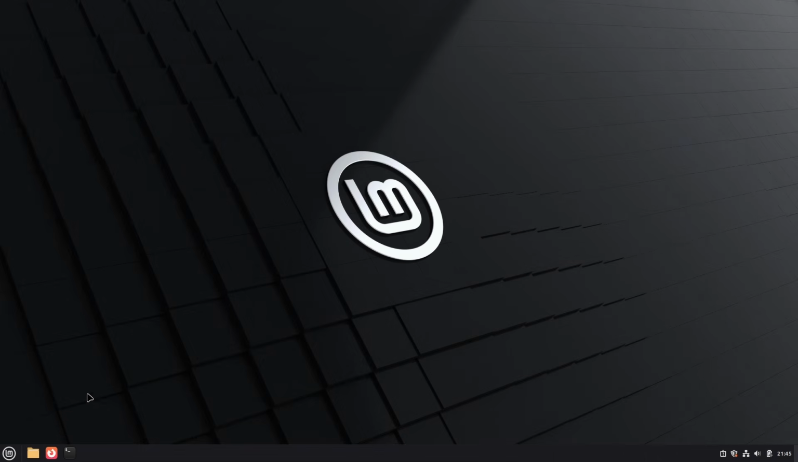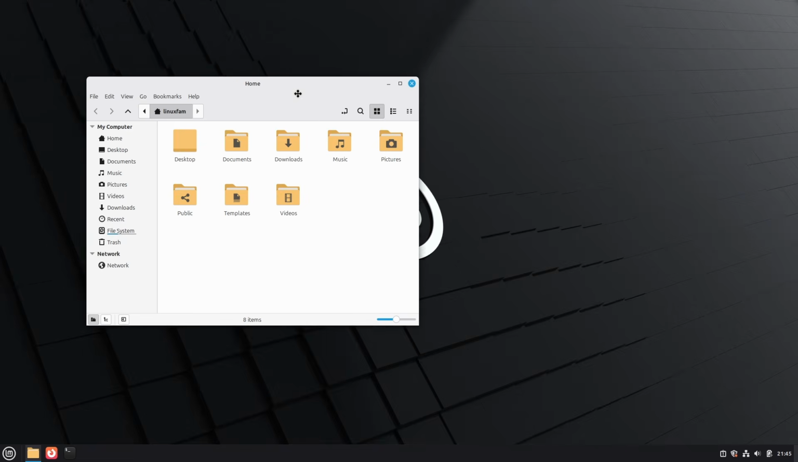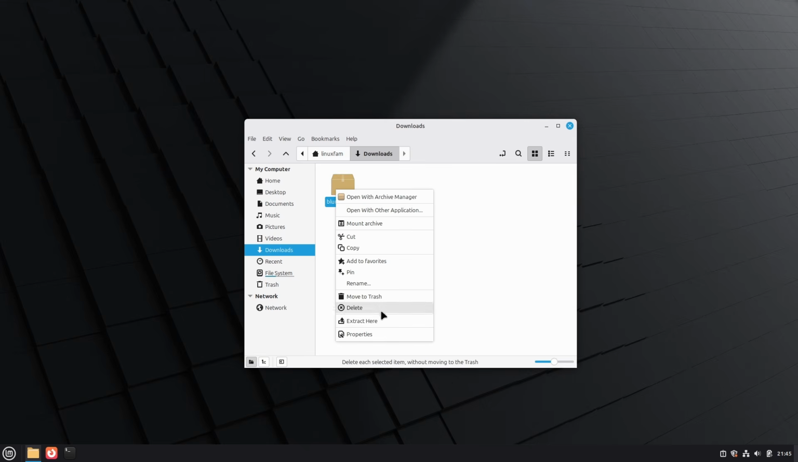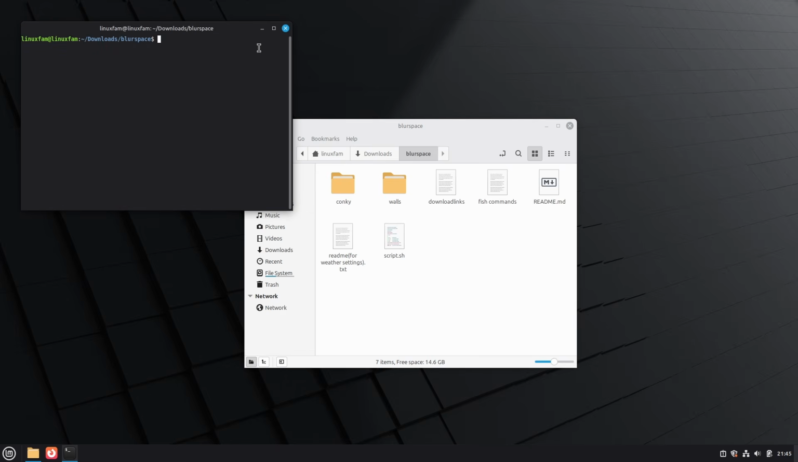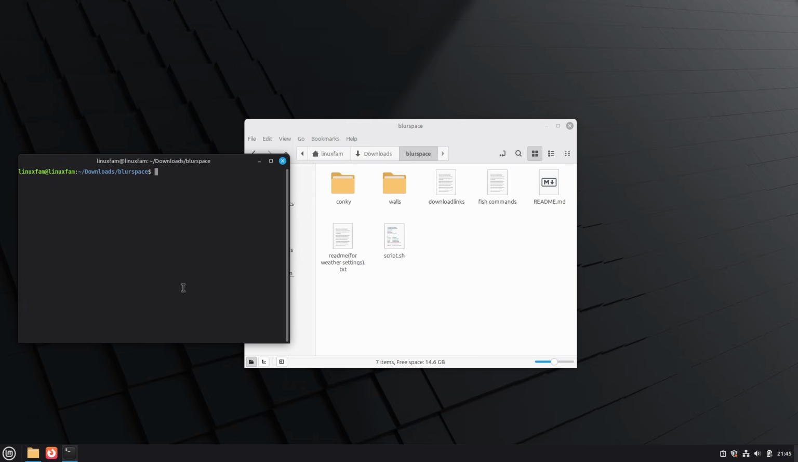So the first thing that you'll have to do is get the project file. You can find the link of this project file down in the description of this video. After you extract the project file, go inside the project file and right-click on an empty space, and click on Open in Terminal, and then type chmod +x script.sh. Press Enter, and then type ./script.sh, and after that, just type the password, and it's going to start installing all of the packages.